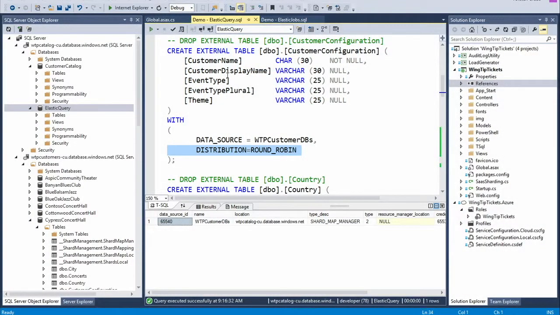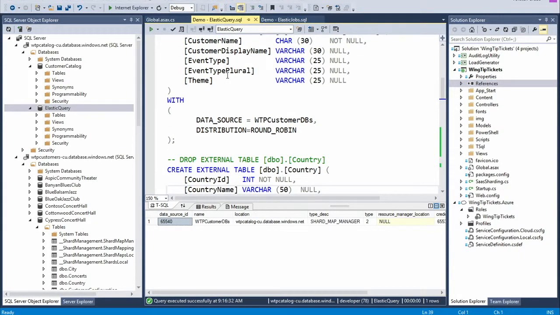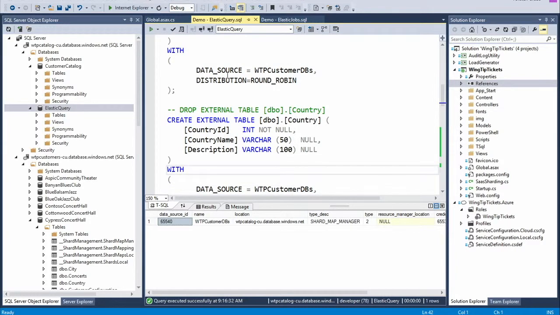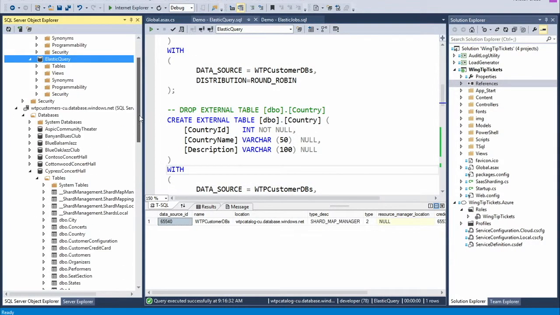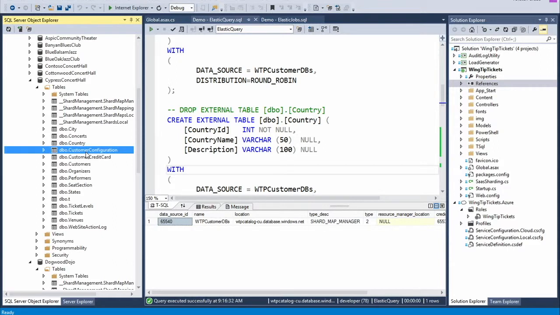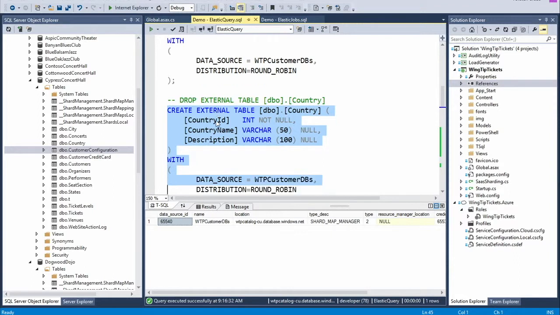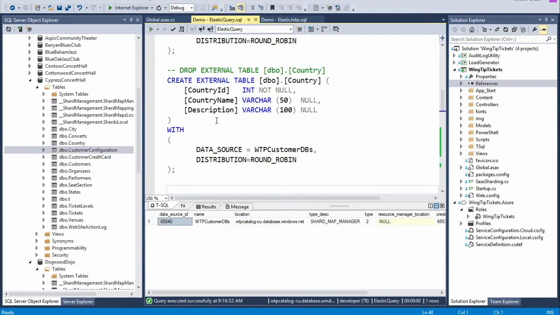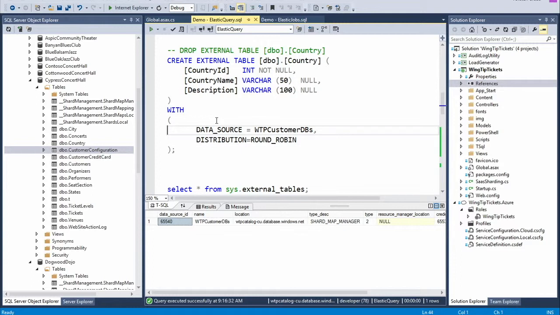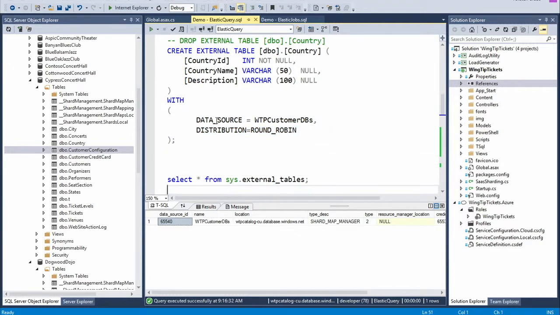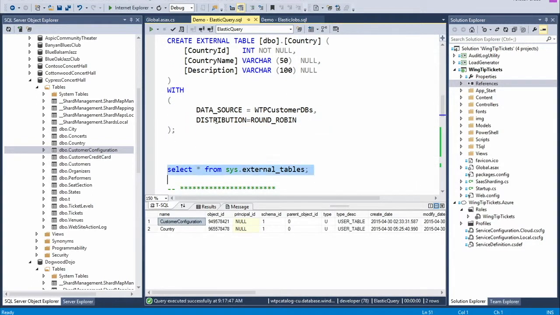And then the last piece is which data distribution scheme is being used to distribute the data in your data tier. And so this was the first table, which basically goes back against the customer configuration table, which is this guy in the underlying databases. And here is the statement that I would use to define a second one, country, with somewhat different schema, but the same data source and the same distribution. Again, I've pre-created these tables to save us some time. Here's the customer configuration, and here is the country table.